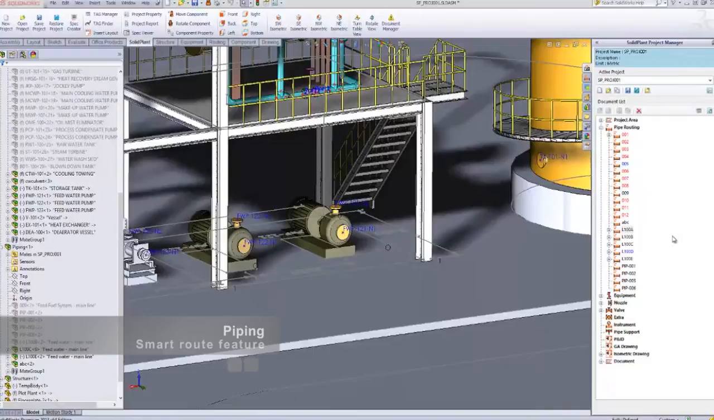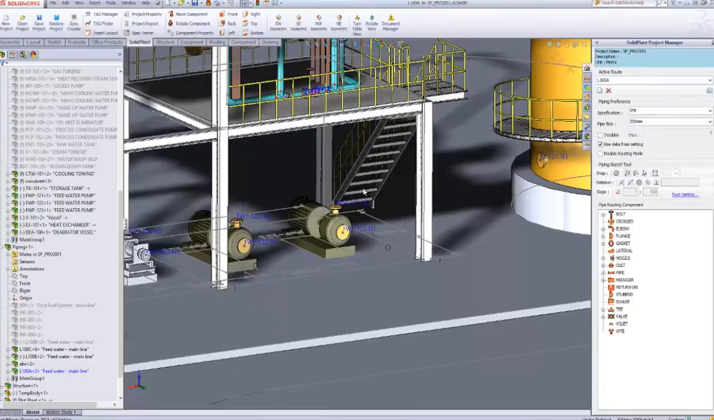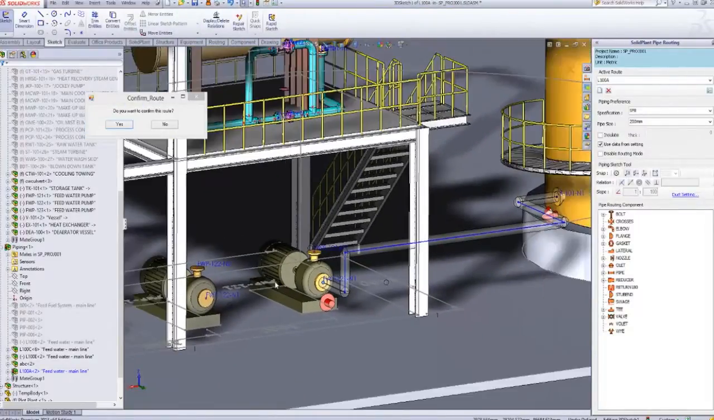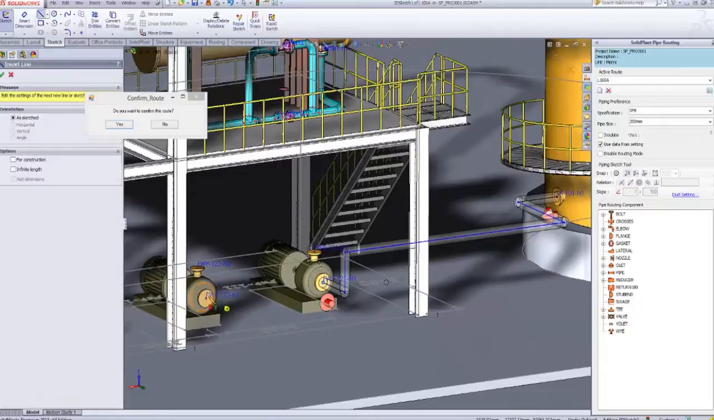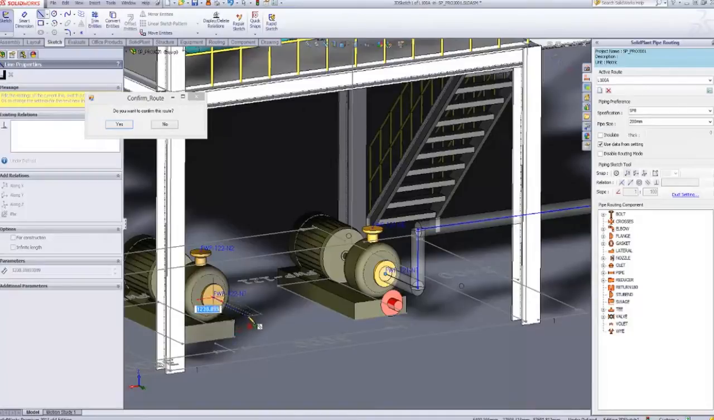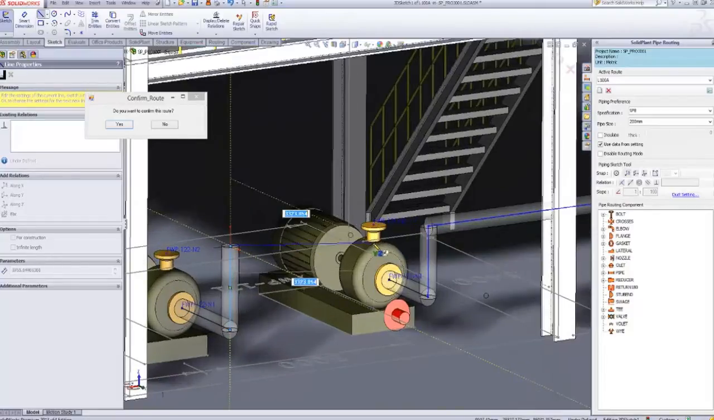Another main feature of SolidPlant 2013, smart routing. What we're going to do is to click on the line number on the Task Manager tab on the right. You're going to see the preview of the route that comes from the original PNID data. Then we can add the extra route line. So simply draw a line and connect it to the route that was automatically generated earlier.